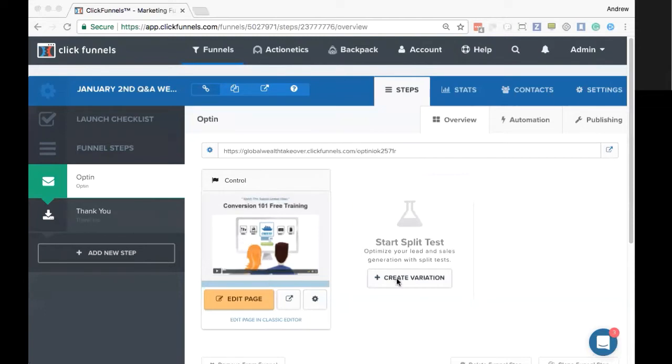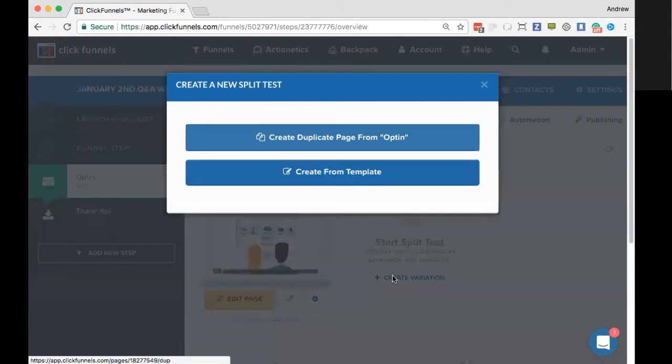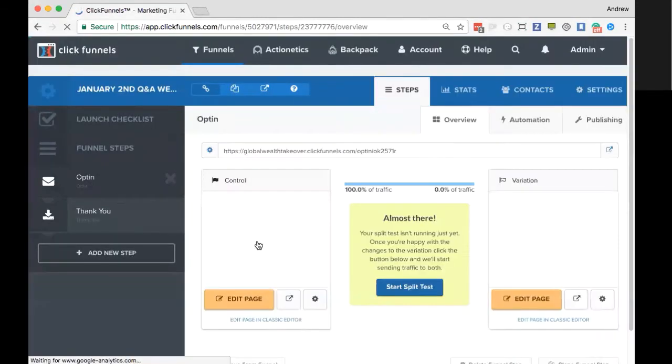Now, the first step here is to create a variation of this page, which is relatively simple. We can create this from a template, or we can duplicate the opt-in page. I'm going to go ahead and duplicate the page that we already have there.